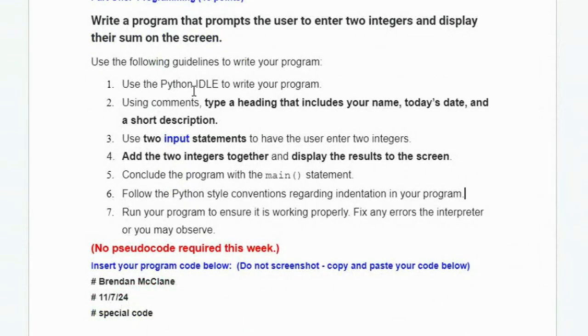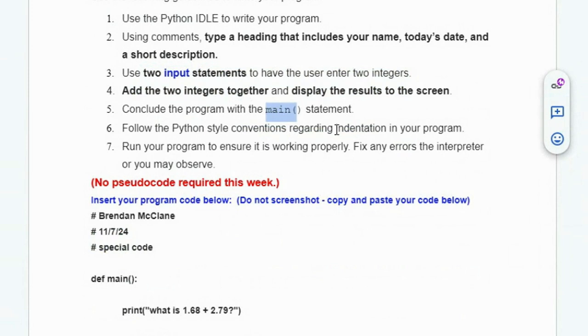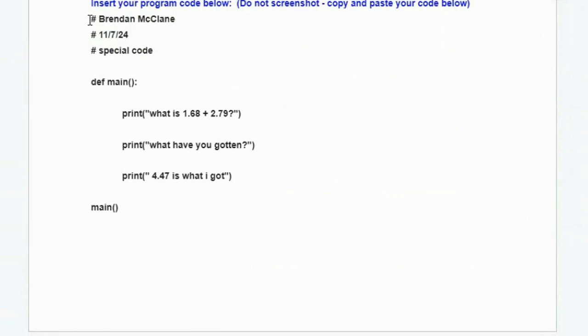Let's see: use Python IDLE, type a heading that has your name, date, and description, and two input statements to have the user enter two integers, add them together and display the results on the screen. Make sure you conclude with your main statement, indent things properly, and fix any errors. Okay, pretty simple. Let's highlight.